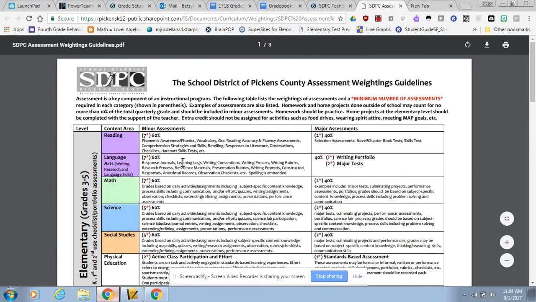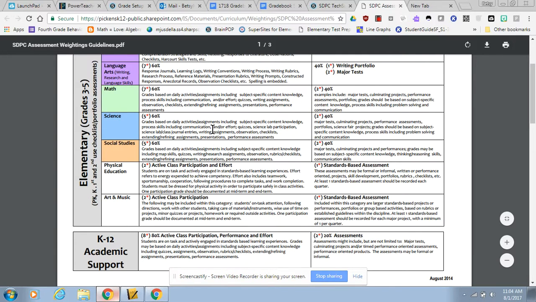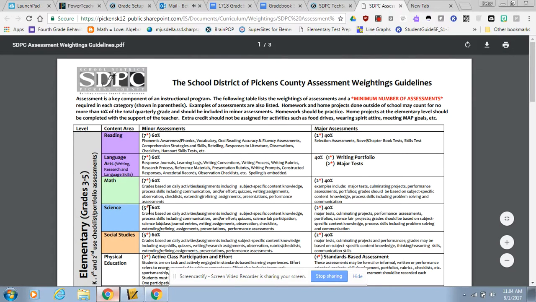And it gives you the minimum number of assignments that you should have in your gradebook, and it also gives you the grading percentages. So you'll notice your minor grades will count 60%, and your major grades count 40%. For elementary, this is different than middle school and high school. So again, this is the minimum number of assignments that you are supposed to have in your gradebook, minimum. And then this is the percentage.